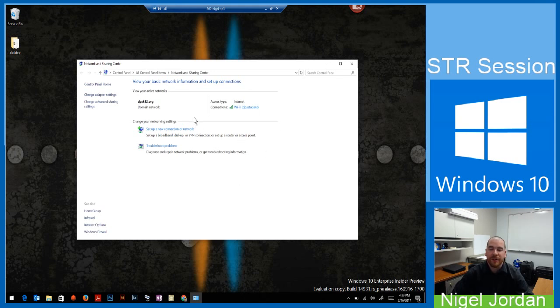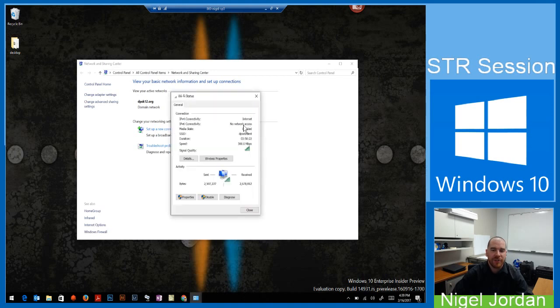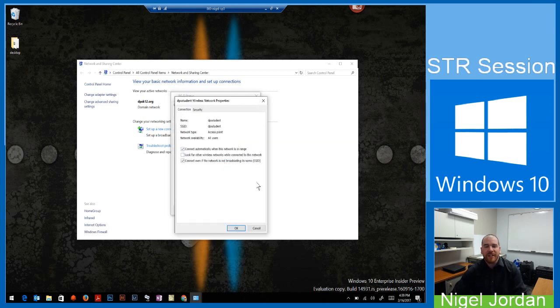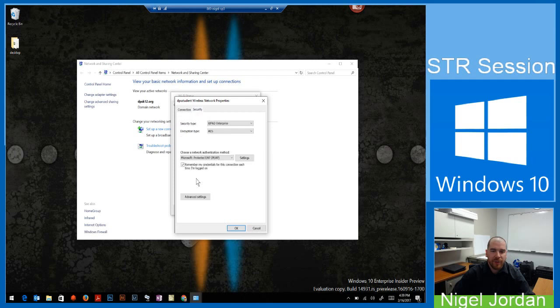But once you're in here, in order to check the settings for your wireless network, you can see that we're connected to DPS Student up here right now. So all I do is I click on the DPS Student link, and then I click the wireless properties here. Now the reason that I have to do it this way, you can see that we're right in here in the settings.